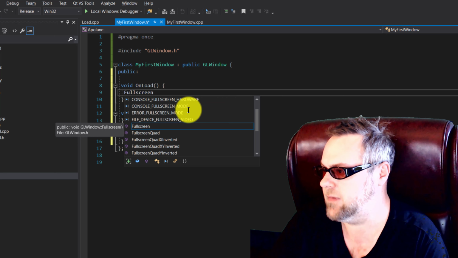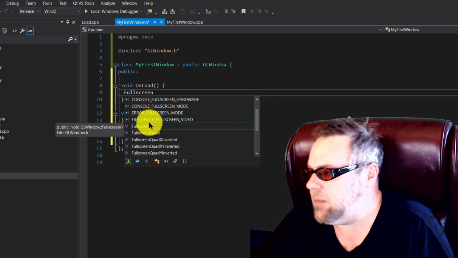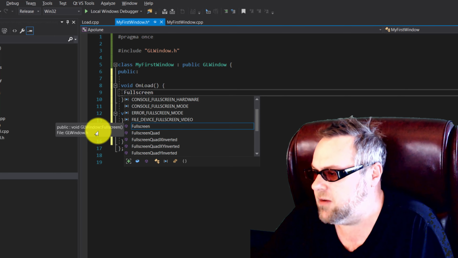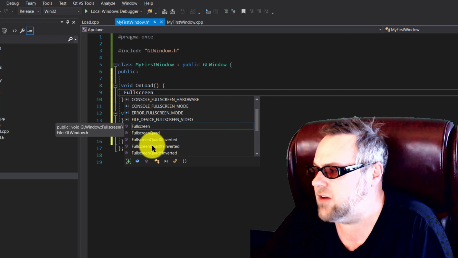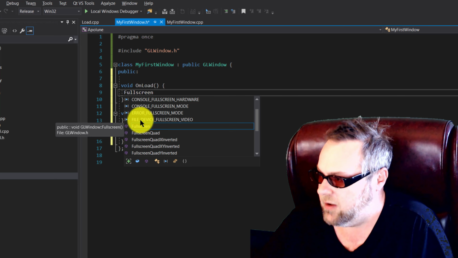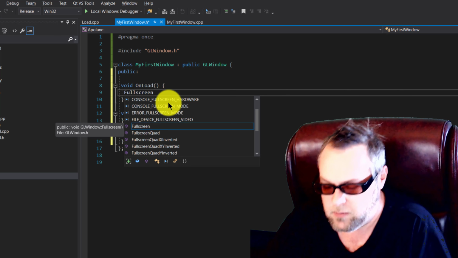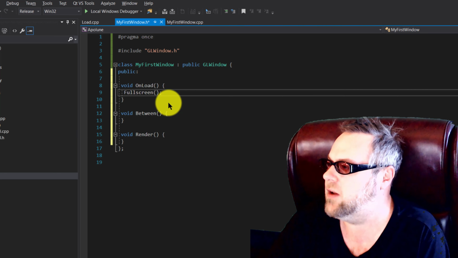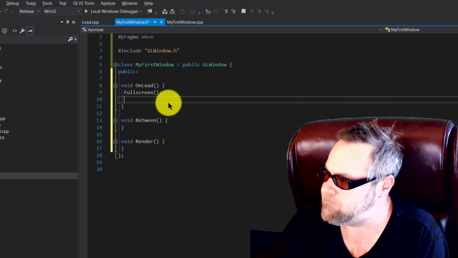Okay. And you'll see that when it populates full screen over here in the autocomplete, it does say that that is a GL window call. There are these other calls that are full screen, but they have nothing to do with GL window. So just be aware of that. So full screen will just say, hey, I want this window to be the entire screen.